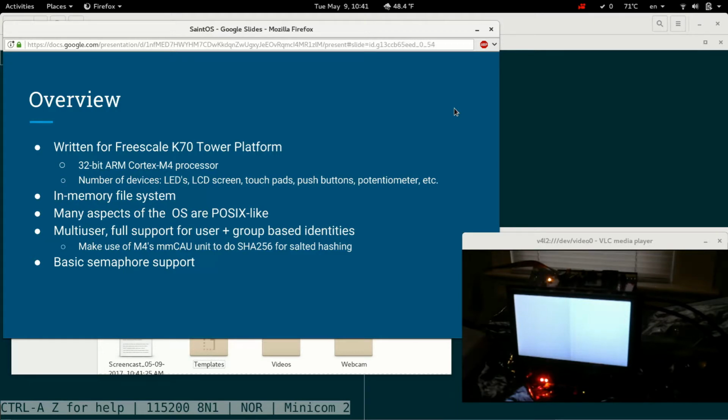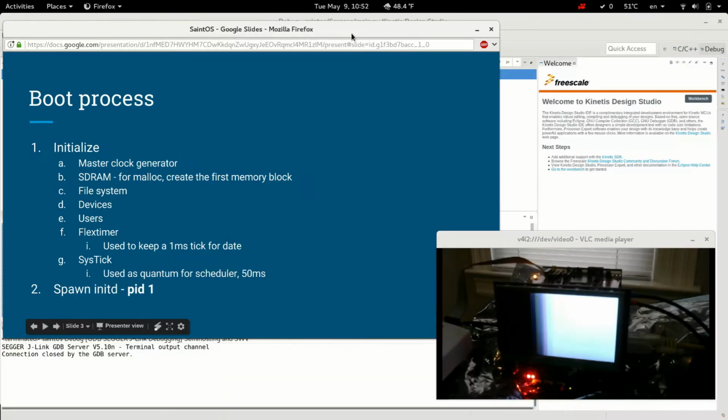It has an in-memory file system. Many aspects of the OS are POSIX-like. It's a multi-user operating system, full support for user and group-based identities, and I use the M4's cryptographic acceleration unit to do SHA-256 hashing for passwords. I also have support for basic semaphores.